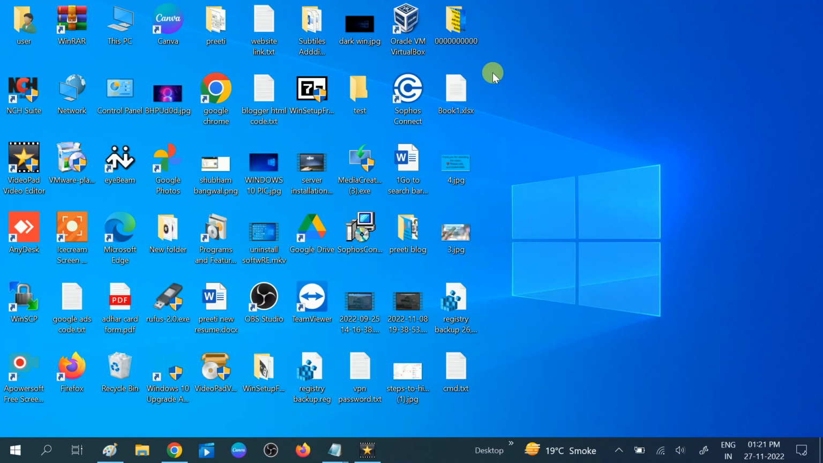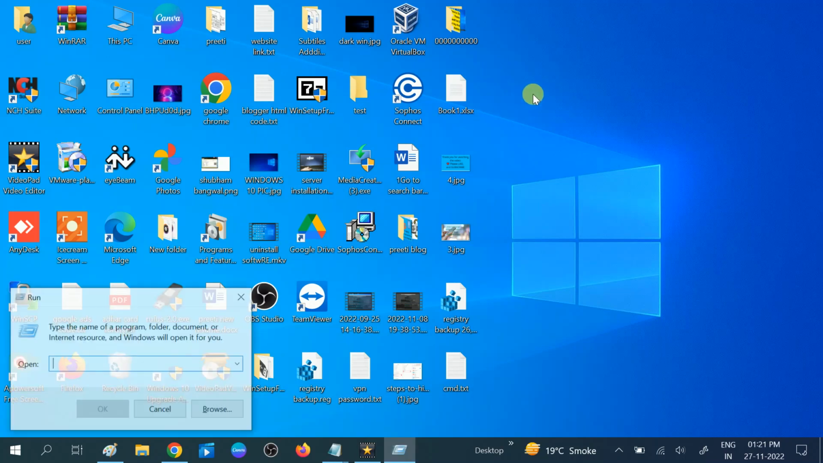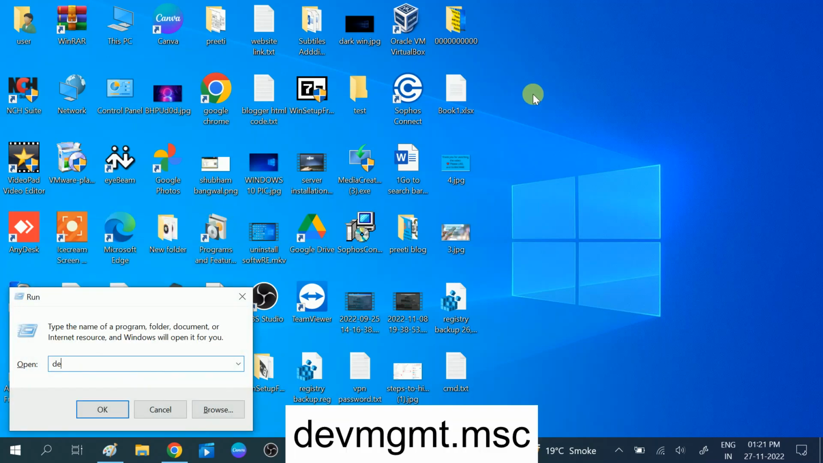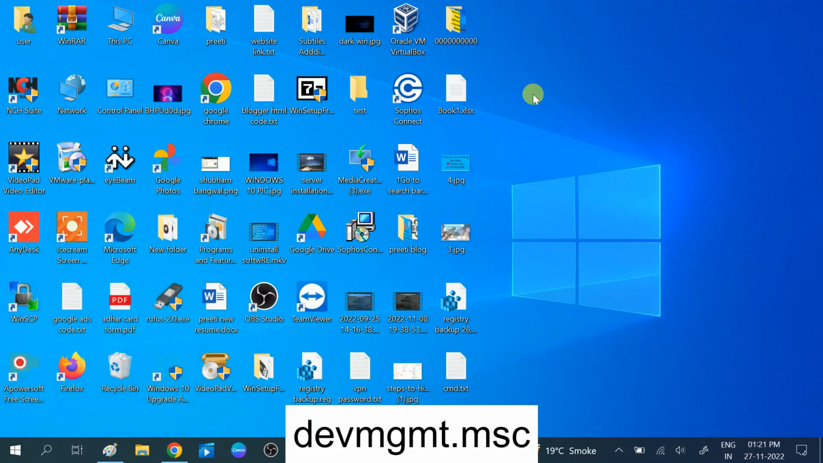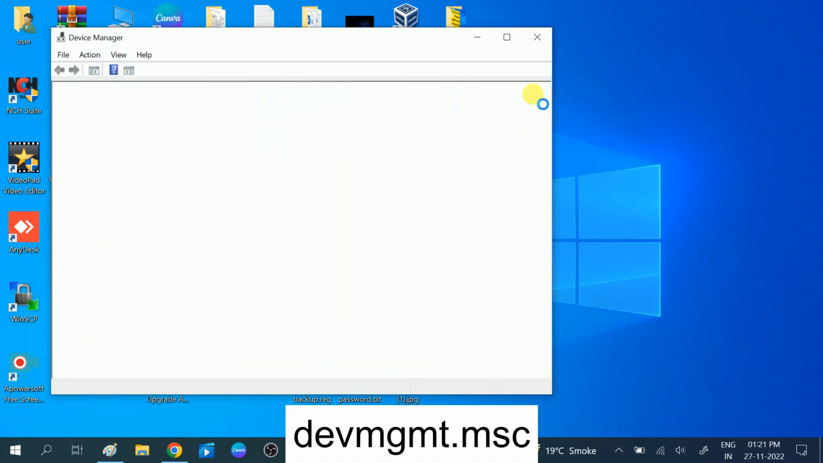In the second method, we can go to Device Manager and update the mouse driver. So how can we do that? Press Windows plus R together and type devmgmt.msc to open Device Manager, or you can directly go to search and type Device Manager.